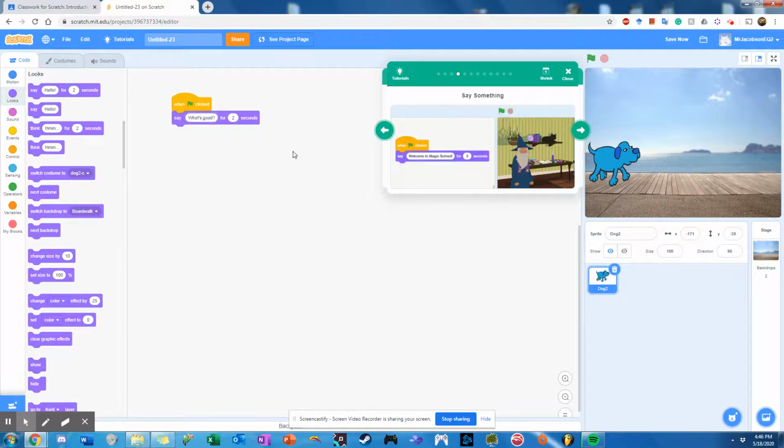Now, guys, for this assignment, you can have the backdrop be whatever you want, you can have the characters be whatever you want, and you can have the dialogue be whatever you want. It is your story, and I encourage you to take creative control of it. So, when we click the flag, he should say, what's good for 2 seconds. Let's try it out. And he does exactly that, guys.